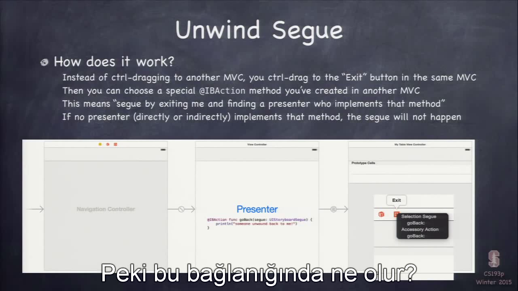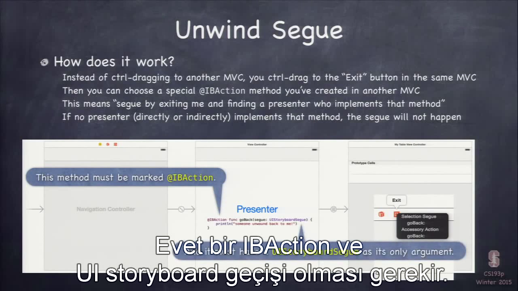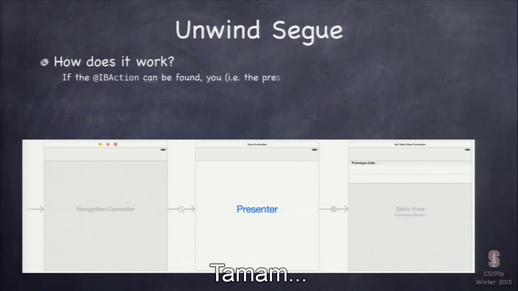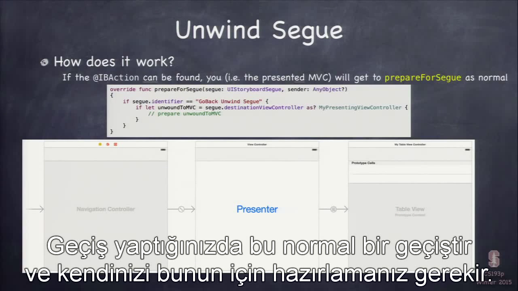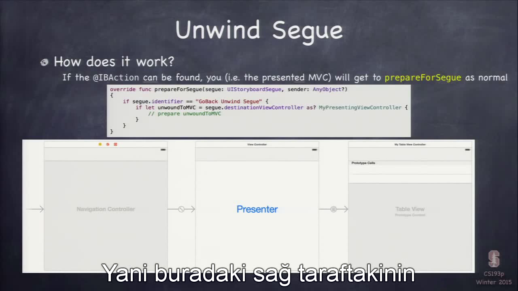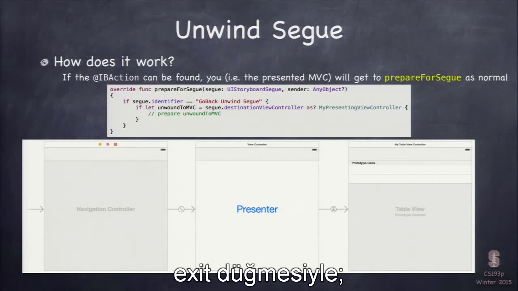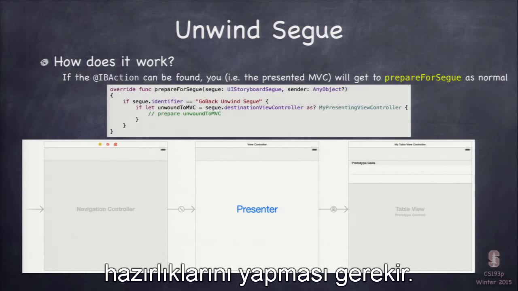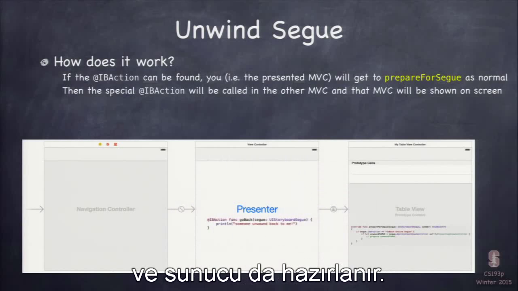Now, what happens once you get this hooked up? Oh yeah, that has to be IB action and that has to be UI storyboard segue. Otherwise Xcode will not be able to detect that possible unwind. When you segue, it is a normal segue in that you get to prepare for segue. So the guy on the right there gets to implement prepare for segue. When the unwind happens to his little exit button and it starts looking for that go back method somewhere in a presenter, he's going to get to prepare. So you just implement normal prepare for segue inside of that guy. And the presenter is going to get prepared.